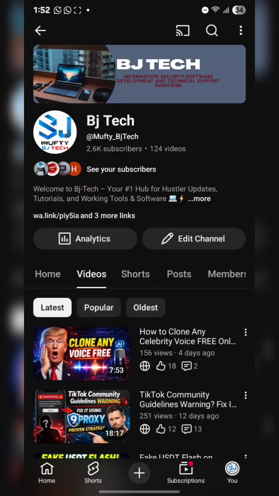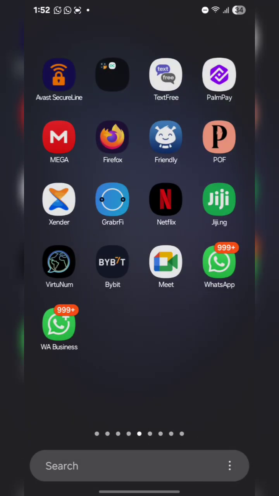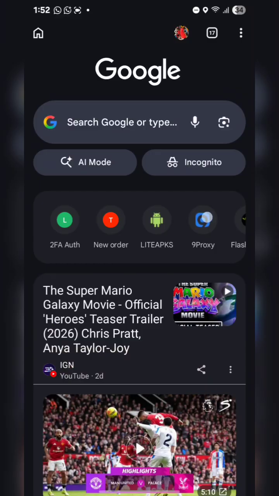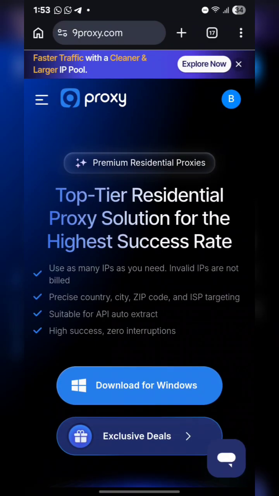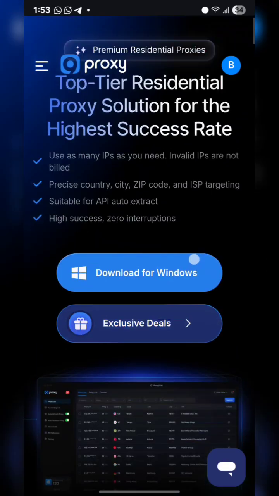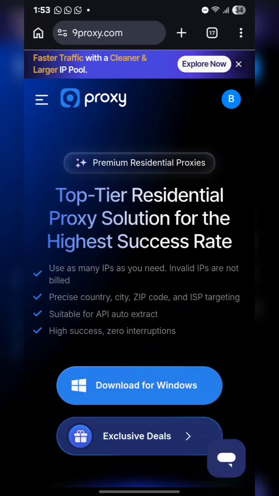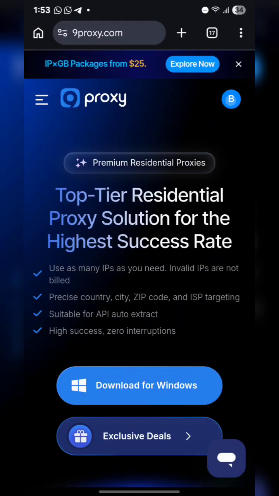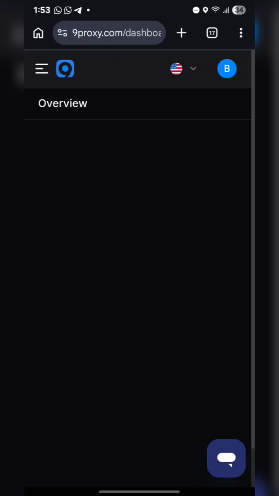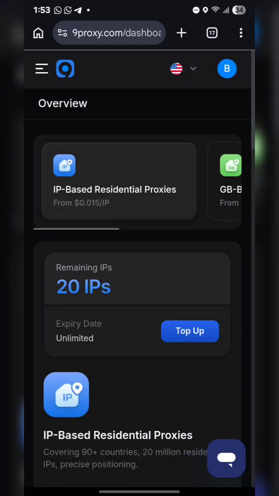So let's continue. Firstly, you head over to your browser. I'll go to my Chrome. You visit the 9Proxy website, this is 9proxy.com. Once you're on the site, you just need to create an account. It's very easy. Use your Gmail and password and create an account. Once you create an account, you click on your profile icon here, and you go to your dashboard. So this is my dashboard.